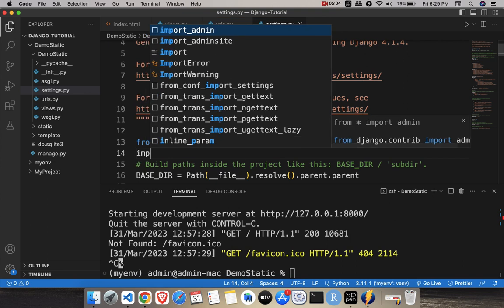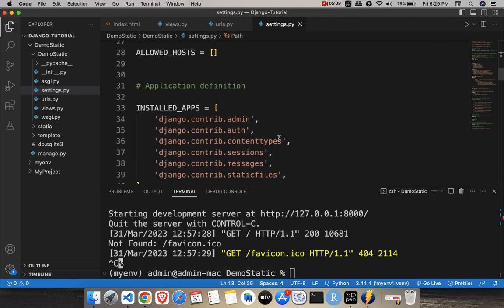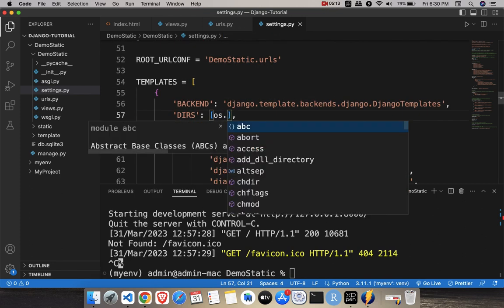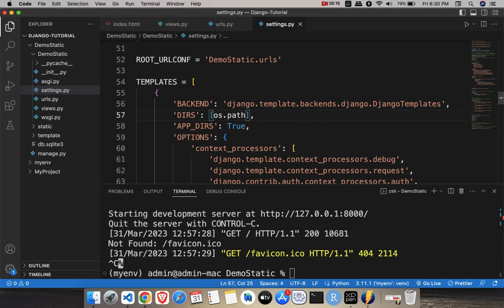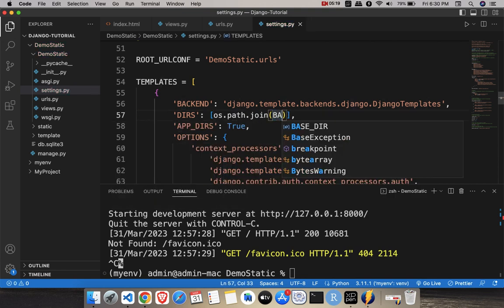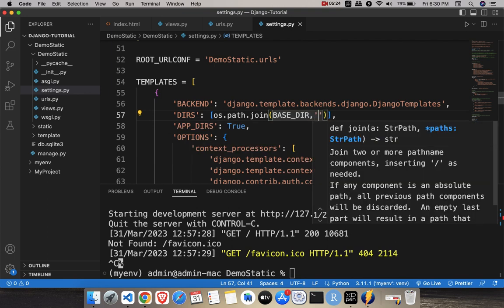So here I'll simply import os. In your case it might not be needed, but here in the directory you have to write os dot path dot join, base dir, and comma, single quotes. What is the name of the folder which contains the HTML file? It is templates. Okay, so now your HTML code is connected.